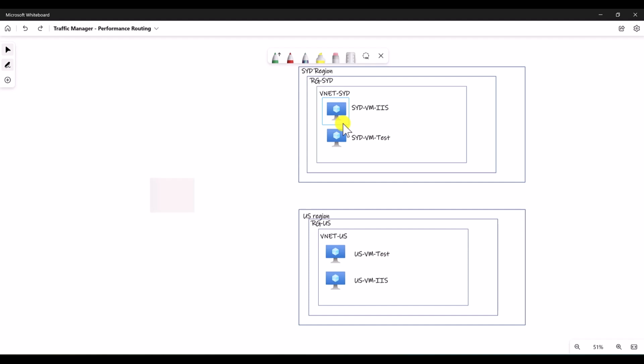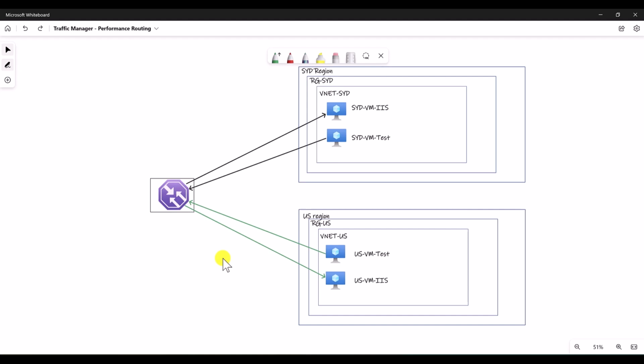Then we are going to create a traffic manager profile, and we are going to configure it based on the performance routing method. So when the traffic manager receives an incoming request coming from Sydney VM test, then the traffic manager is going to route this request to Sydney VM IIS, because this VM is going to provide the lowest latency for the incoming request. And similarly, when we send a request from the US VM test, traffic manager is going to route it to US VM IIS, because this is the VM that's going to provide the lowest latency for the incoming request.